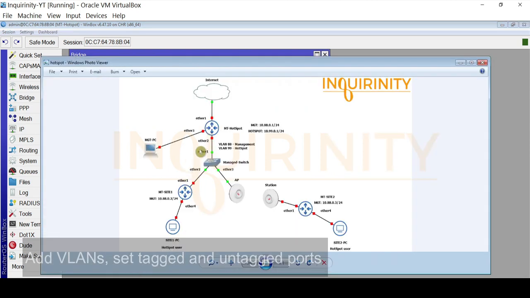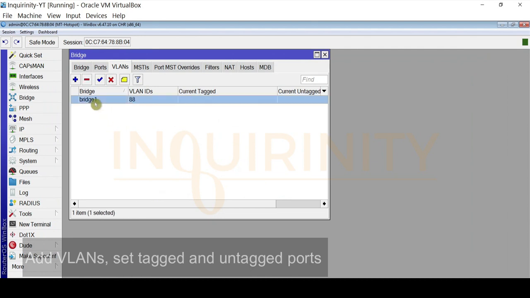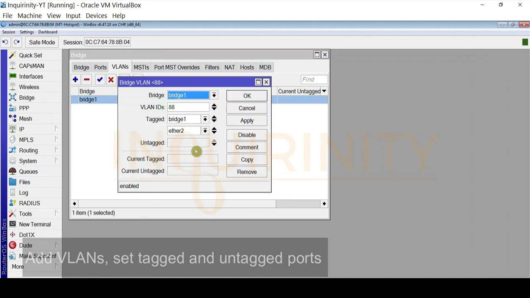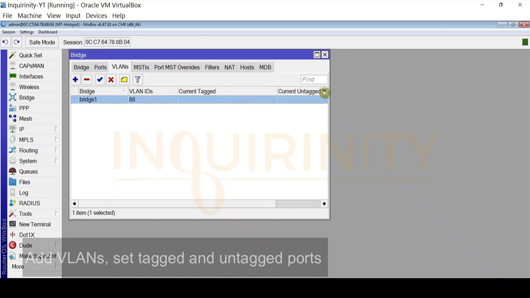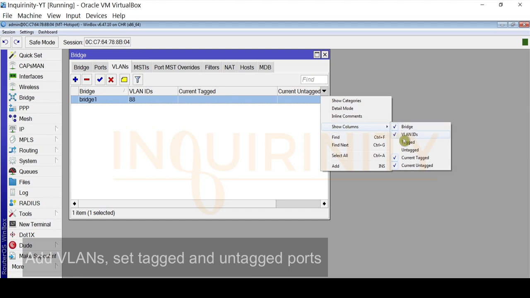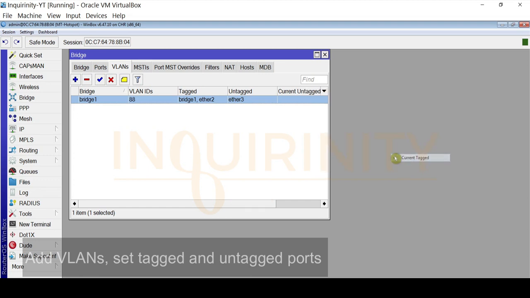Also for VLAN 88, there is an Ether3 port that is an access port wherein our management PC is connected. So we can go back here, and on the untagged portion we will select Ether3 and add it. Apply, okay. For current tagged and current untagged, you can change the columns to show your configured tagged and untagged interfaces. You can uncheck the current, to see the configured tagged and untagged interfaces for this particular VLAN.